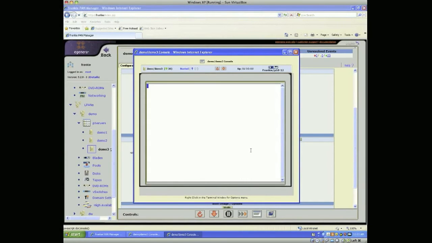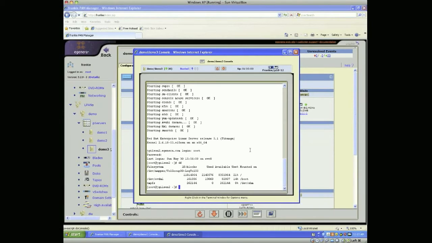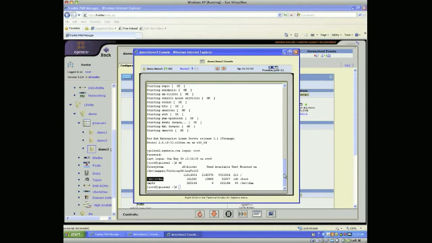So if we click on the console, we should see the server booting up. So here we go, we can see the server's booted now. The only real difference between a virtual server and a physical server within Pan Manager is that it's /dev/xvda1 instead of /dev/sda because of the power of virtualization. But that's it. That's all I wanted to show you in this particular demo.